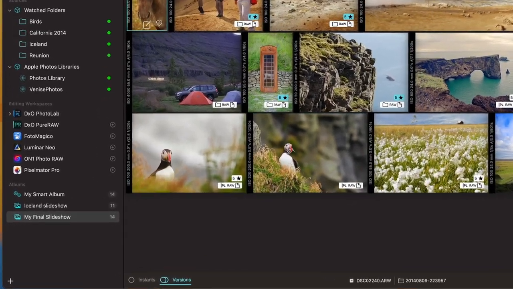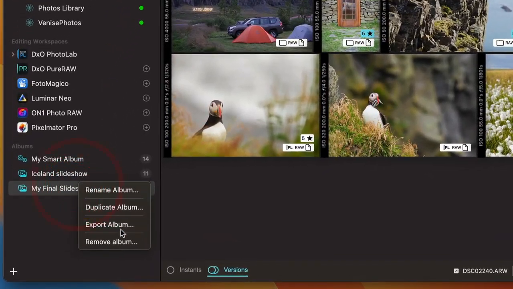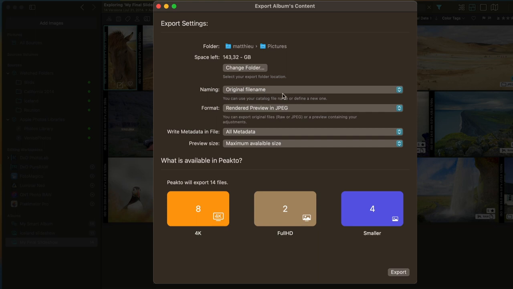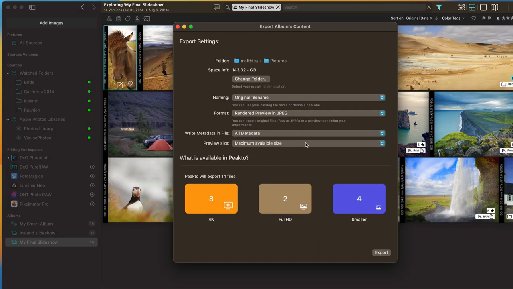In order to export, I simply select my album, click on the export button, and then I can choose the format, the names, the size, the metadata that I want to associate to the images, and hit the export button.